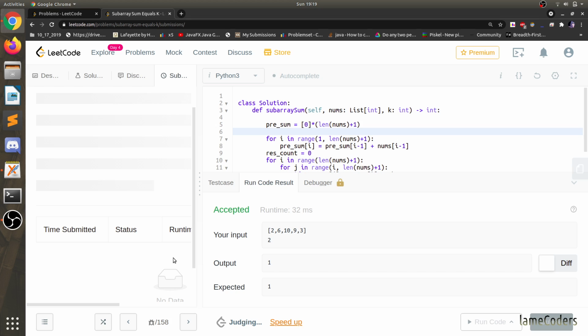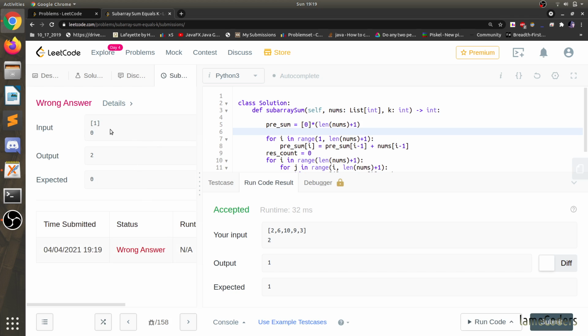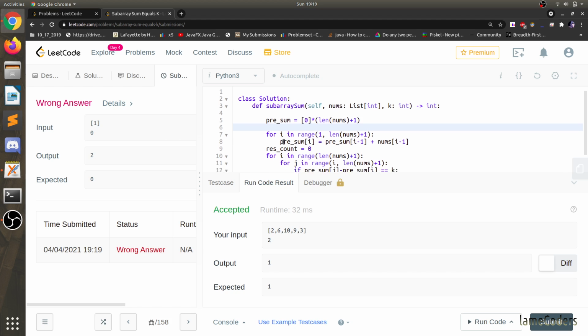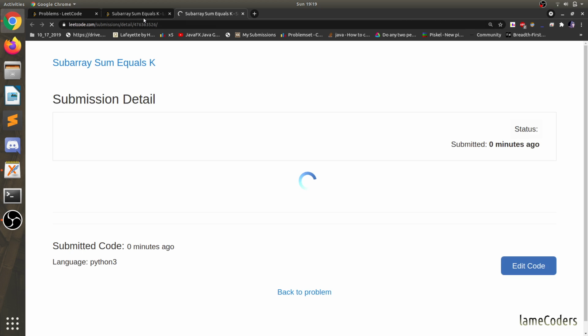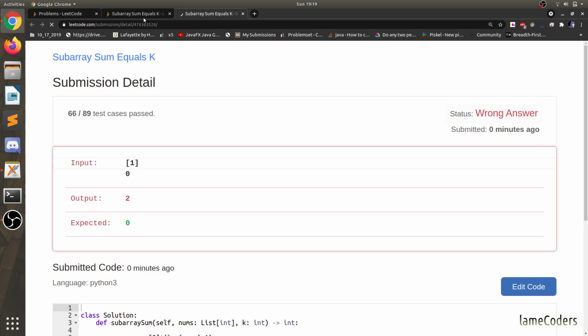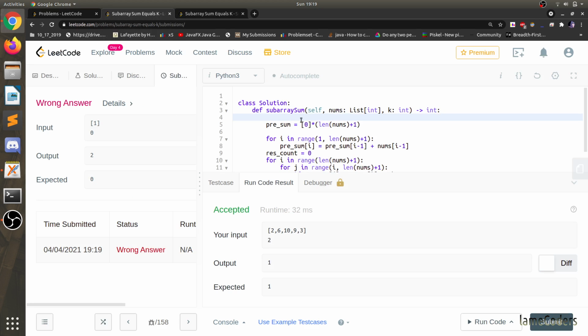Yeah, running for a long time. Okay, wrong answer. Let's see how many test cases we passed. 66. Okay. Yeah, it won't work here because if k is equal to 0, then answer will be 0. If k is equal to 0, then just return 0.